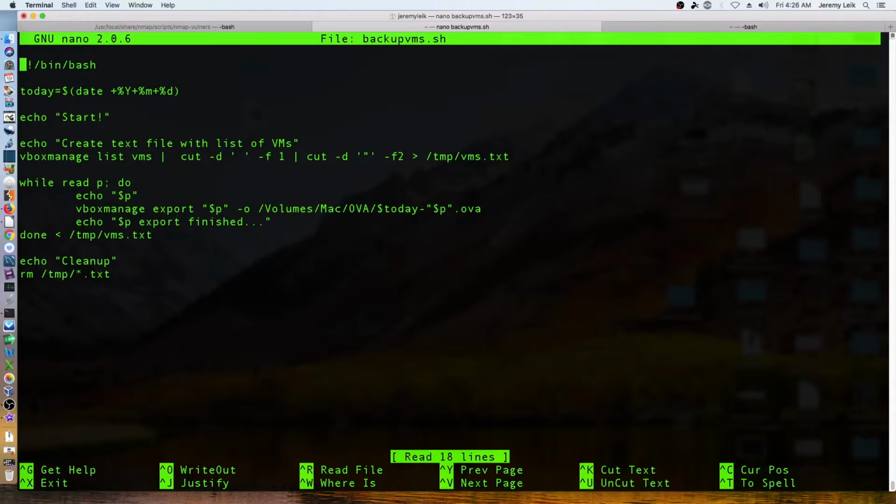So the first line is the shebang, /bin/bash, which is used for Unix type systems. Moving down two lines, I set a variable called today and set it to the current date and listed out format options. Okay, so far so good.